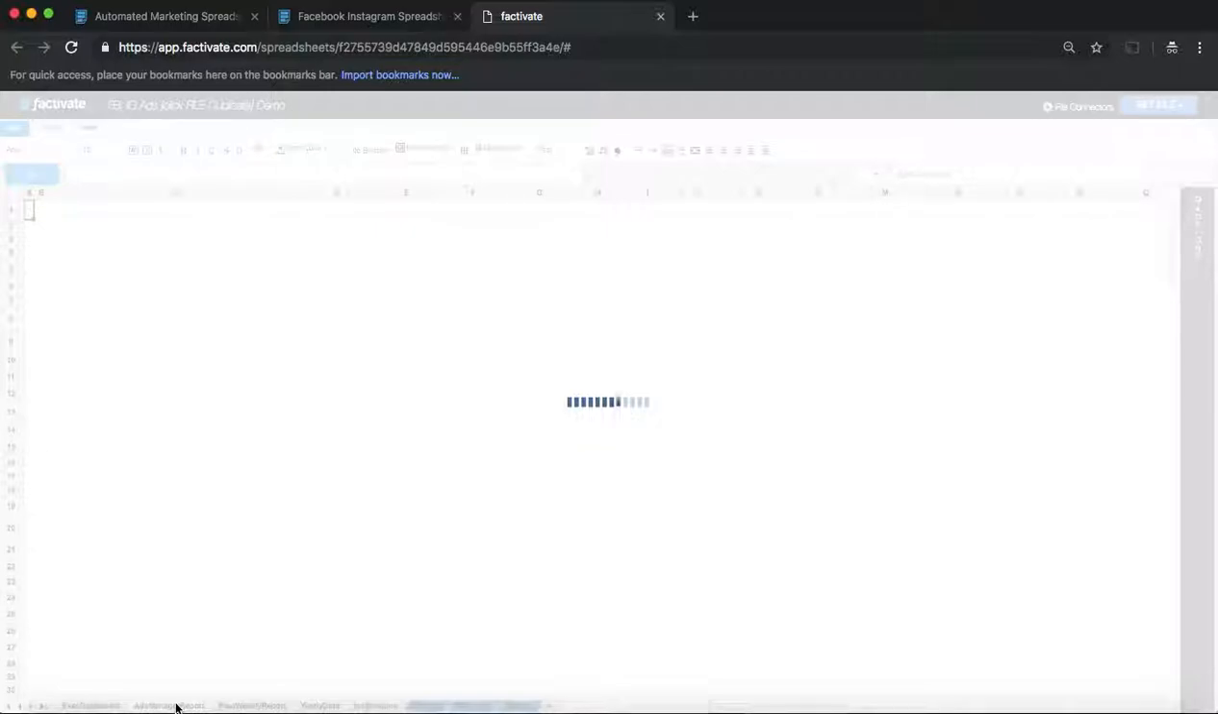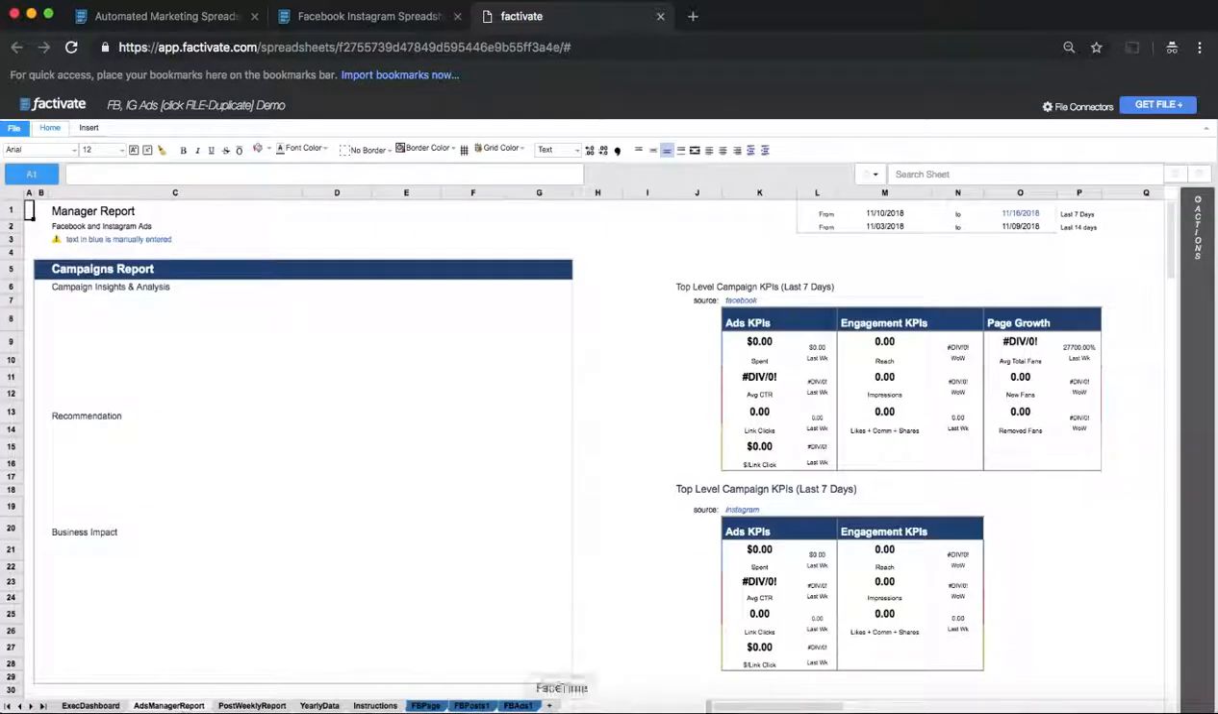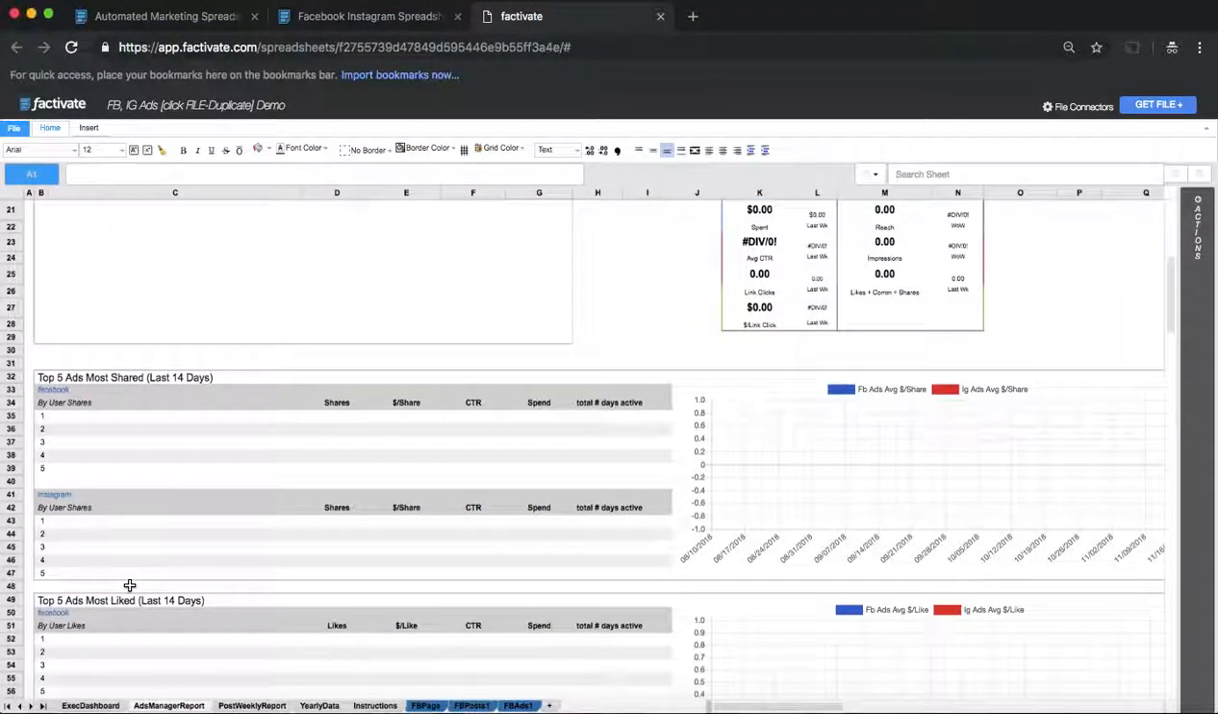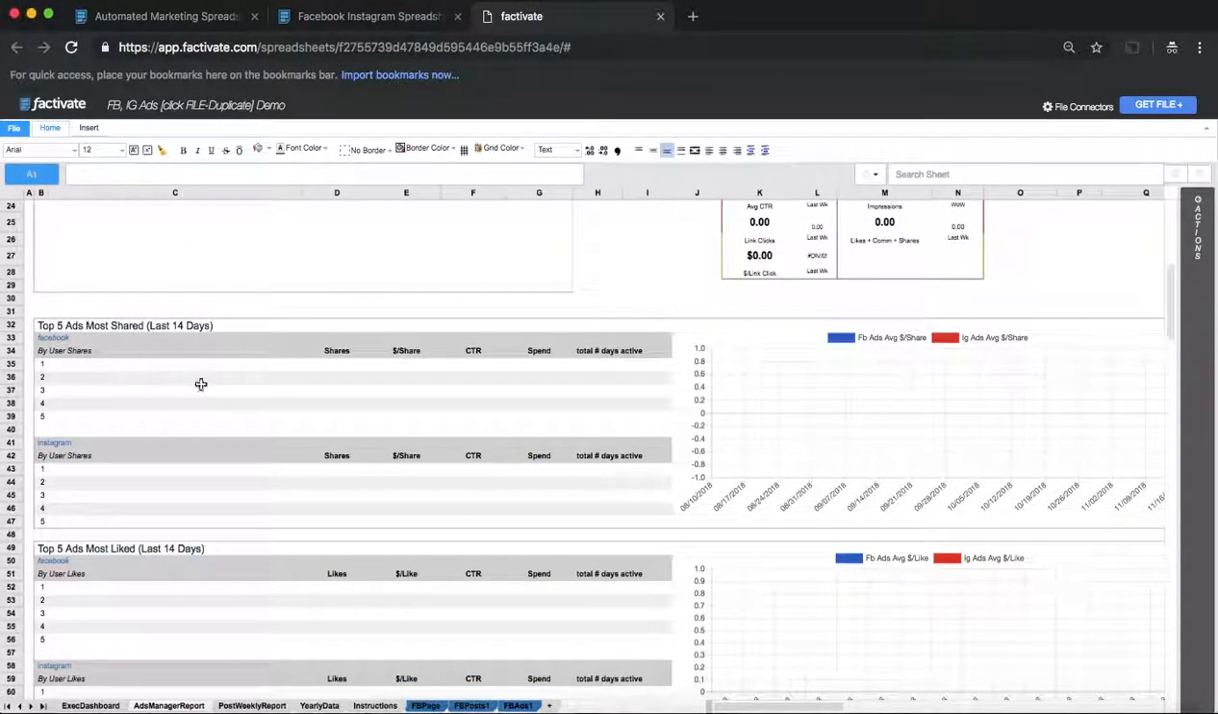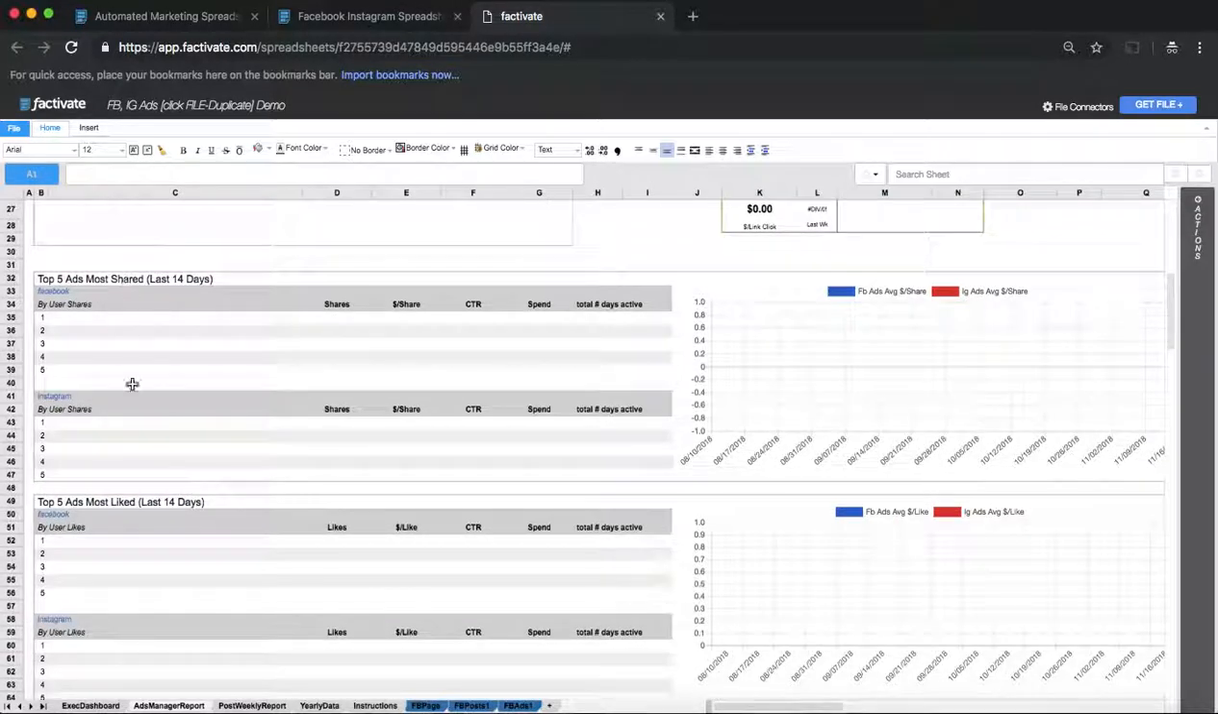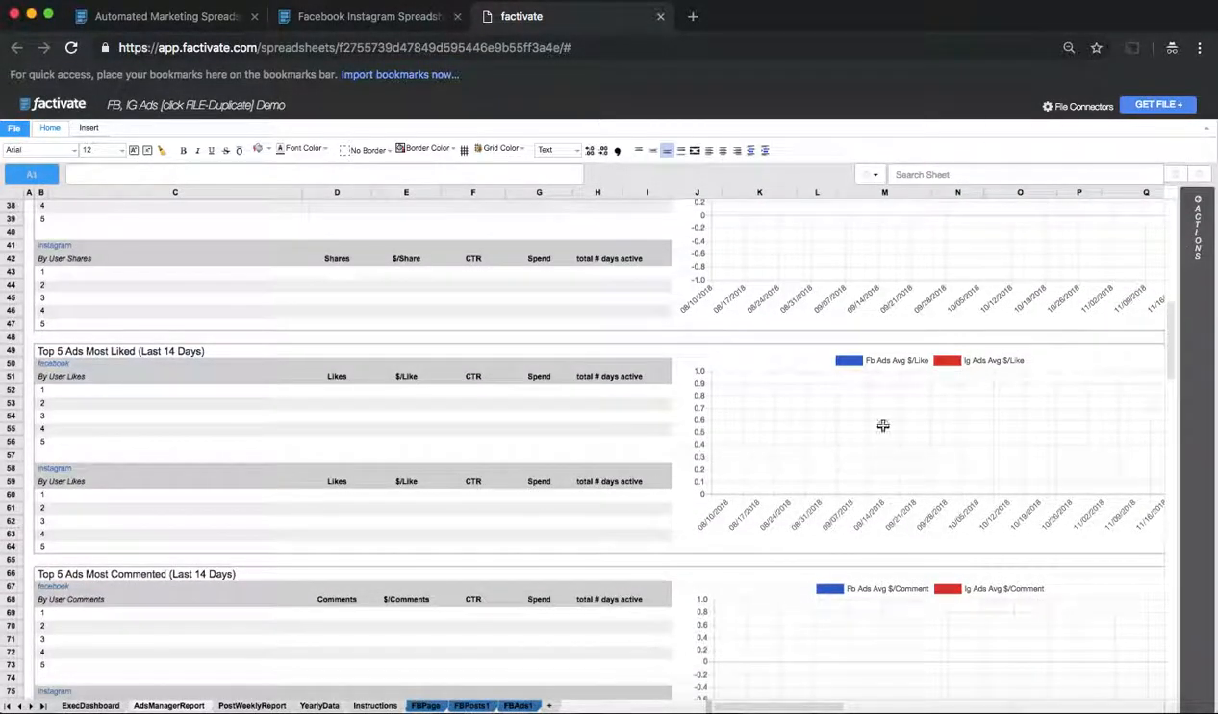This has a lot more information, and I'm going to try to break it down. It looks like it's a week over week report, or last 7 days versus last 14 days. We have some high level information for Facebook, high level information for Instagram. This is great. I love this. Any ad manager that uses this continuously will likely impress a lot of people. Then I go into my best performing ads based on engagement, whether it's shares, likes, comments. There's some trending data here.